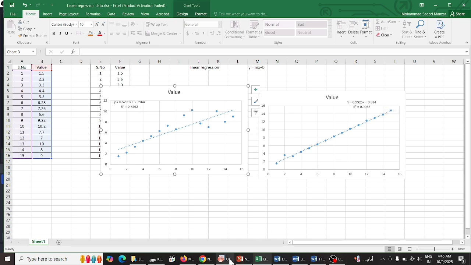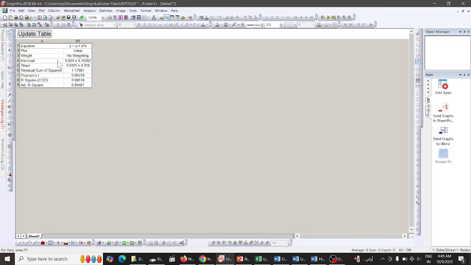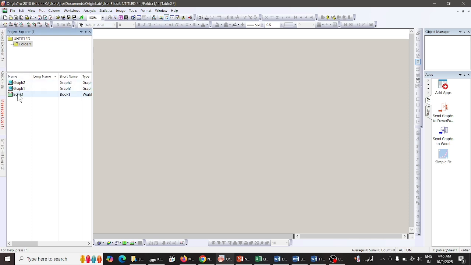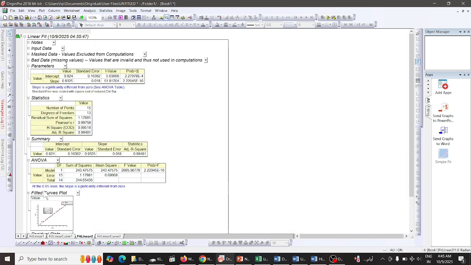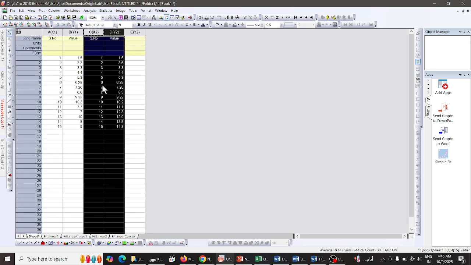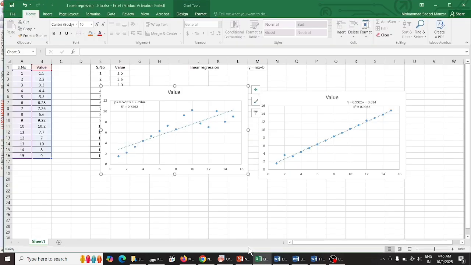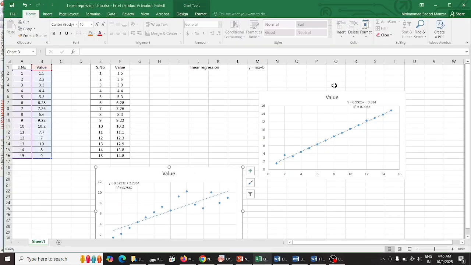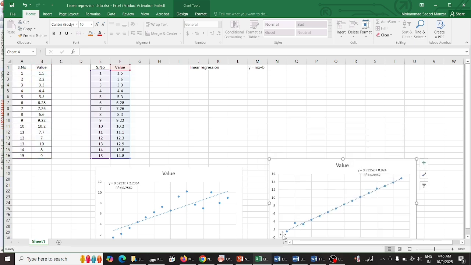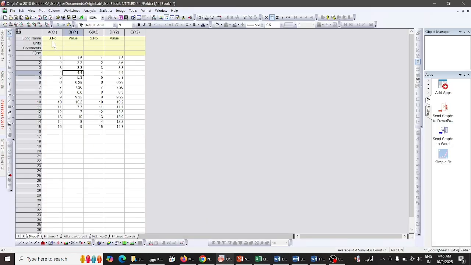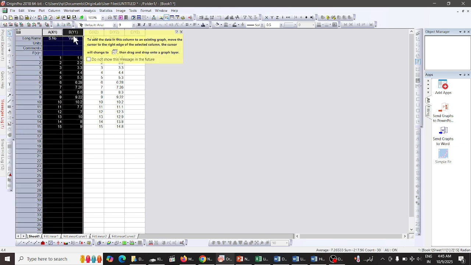Now let us do the same thing with Origin. So we have the Origin file here. In my previous videos we have talked about how to import data through Origin. So I already imported both the data sets. These are the same data, you can see. Now we'll try to plot the same data.